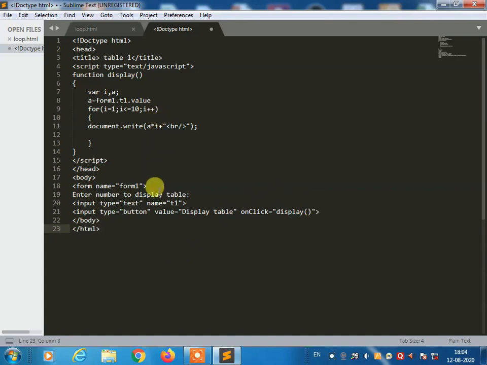Before checking the output, you have to check the code once again to see whether you have made a mistake or not. If you made a mistake, go back and correct it. So once again we'll check all the tags: doctype HTML, head, title is given, script tag is given, the function display is used, and variables i and a. There are two variables we use.